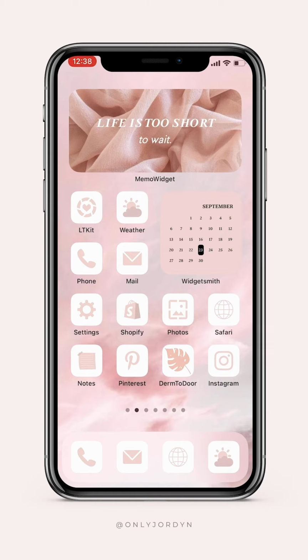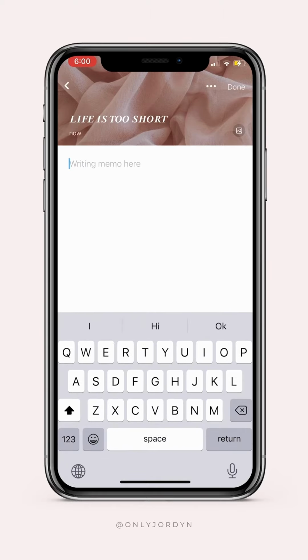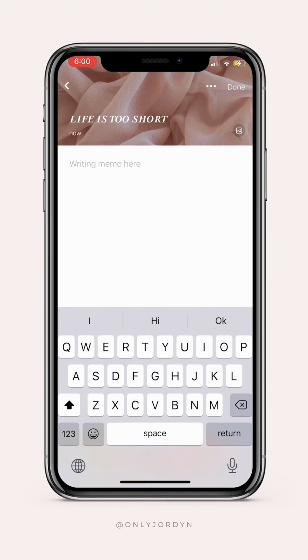So with Widgetsmith, there is an option to add a custom photo widget, but it doesn't have the ability to add text over the photo, so I use an app called Memowidget. In Memowidget, add a photo and then add some text. This is really great for to-do lists, or I like to use it as an inspirational quote.